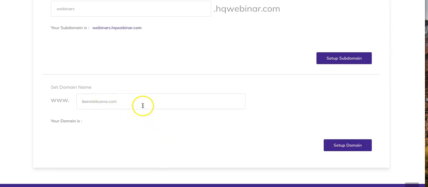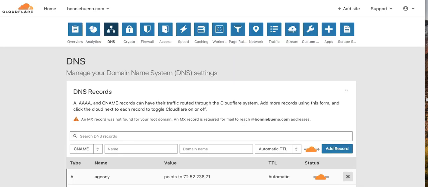But before I can actually set this up, I'm going to need to create a CNAME record in my DNS records. I'm using Cloudflare. Cloudflare is free and it provides a free SSL certificate. In this video, I'm not going to go over how to set up a Cloudflare account. We'll do that in another video. But I will show you how to do it in this video.